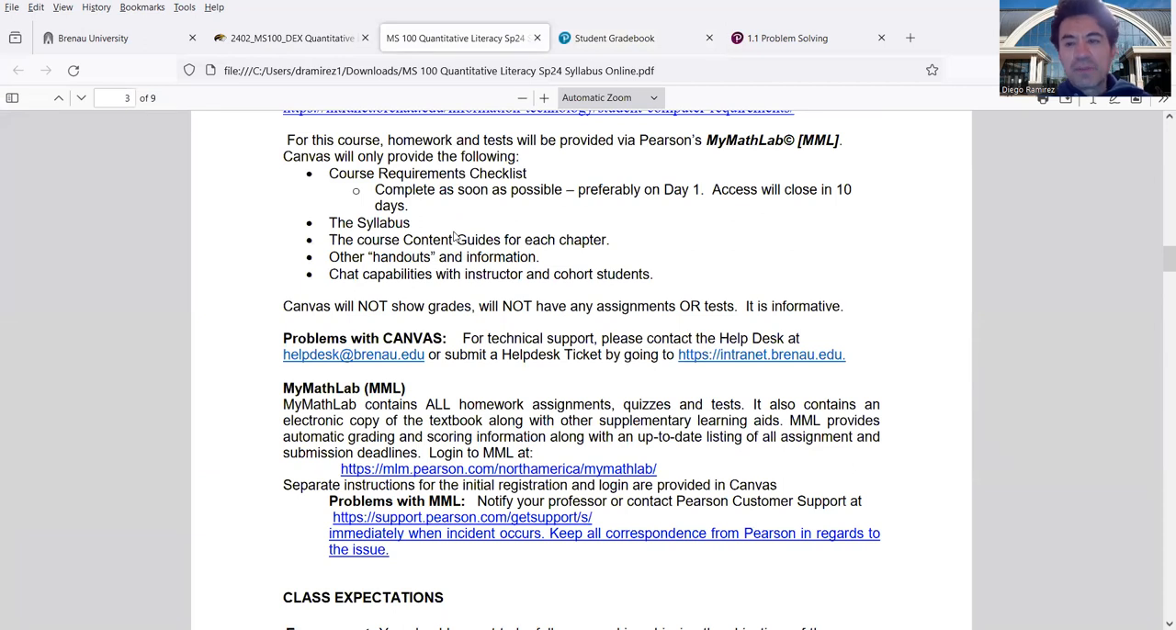So if you have any problems with Canvas, you can contact the Help Desk. That's another way to contact me through Canvas. You can send me a message through Canvas, and that's going to come directly through my email.